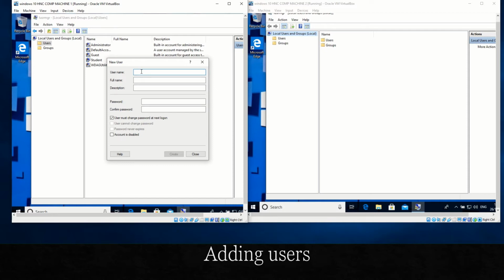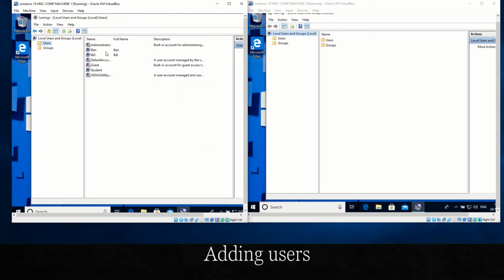Then we're going to create Ben. Okay, put the password in, P@SSW0RD. Just using that for ease. P@SSW0RD. And password never expires. Create. Close now. There's Bill and Ben. Okay, so we're going to use these two.